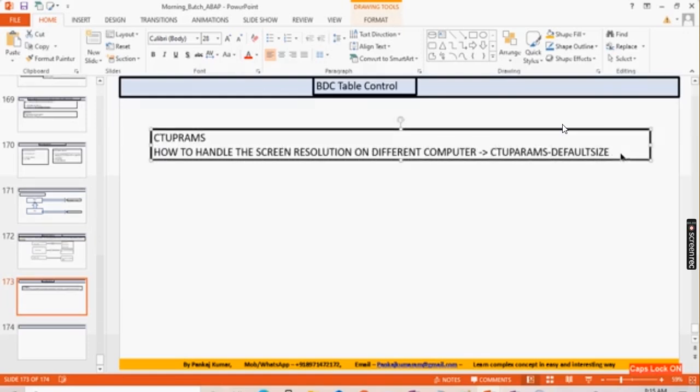The CTU parameter has the default size, there you have to mark X, and it will be handled in this way everywhere. The number of records, you have seen that somewhere it was coming 19, somewhere 17. When I marked default size, it was coming 17 everywhere, correct? So CTU parameters is important.